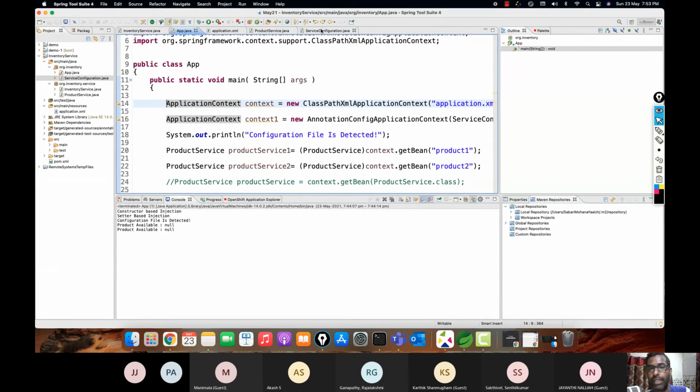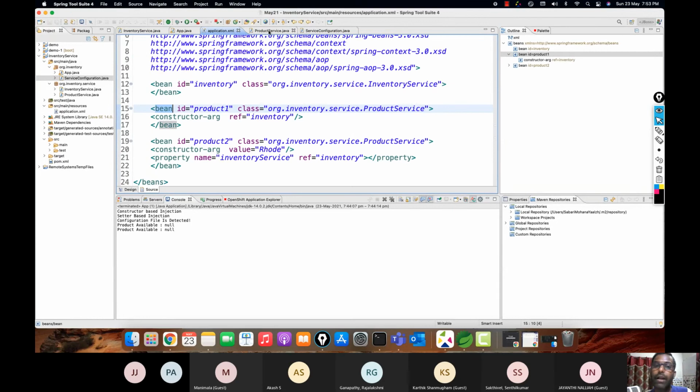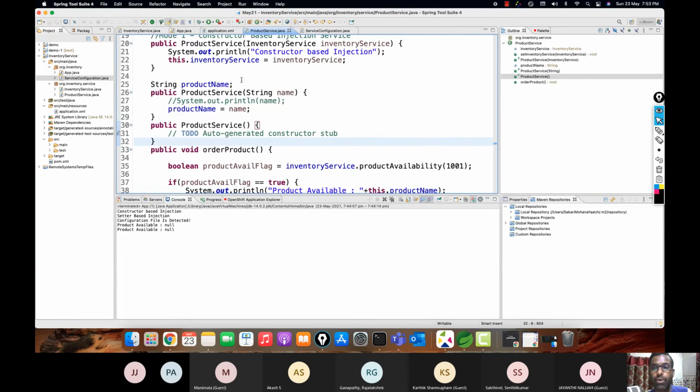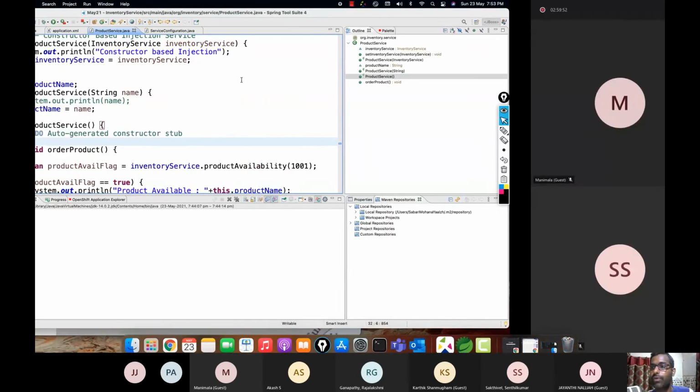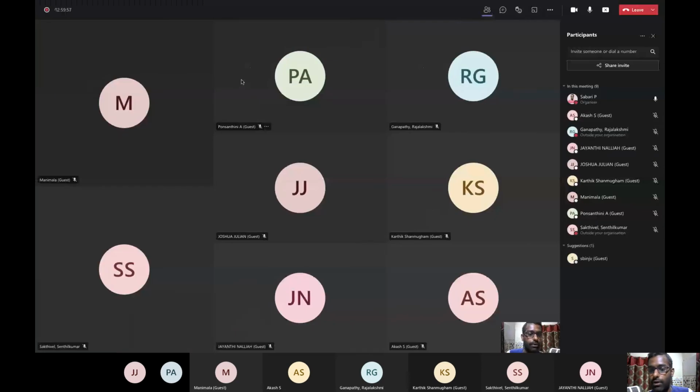So we'll discuss more in detail about this Java-based configuration in the upcoming week. Until then, you can practice all these pieces of code, whatever we have discussed. I will be uploading these codes on GitHub and sharing the GitHub link from where you can get the source code, and that will be shared by tomorrow. So now if you have any questions, please go ahead. We have another 10 minutes so that I could answer all your questions.